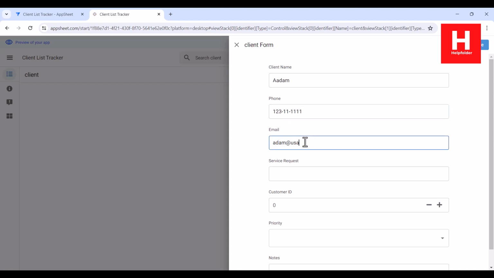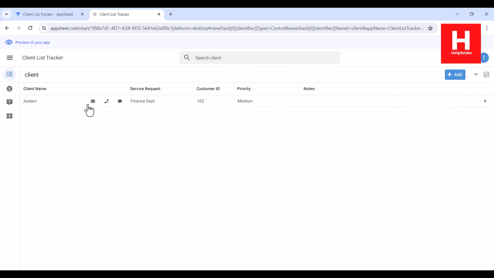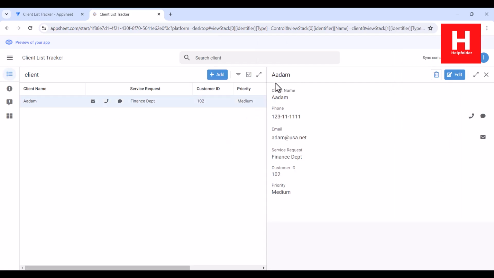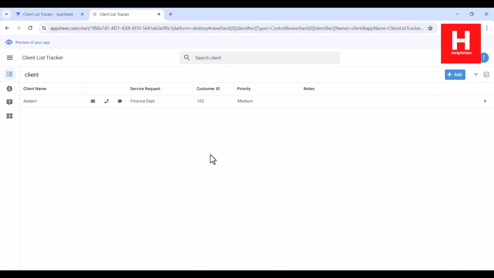Then I will add service request and something like, let's say that client is specific to the finance department. So finance department service request, custom id, let's see, 102. Priority I will set to medium, notes, and then save. You have client name, phone, email, service request, custom id, priority, right? These are the things that we are doing and we are done with that.